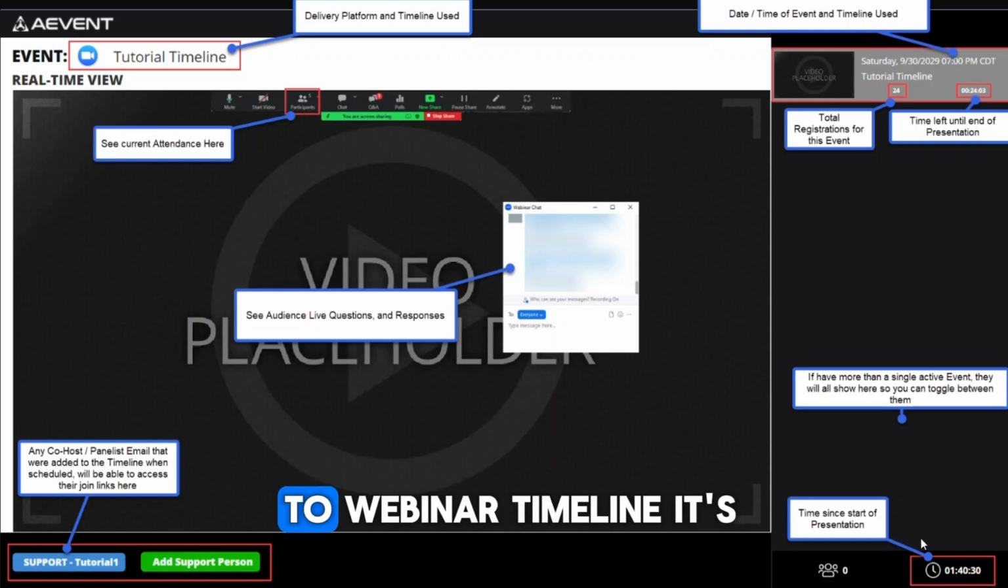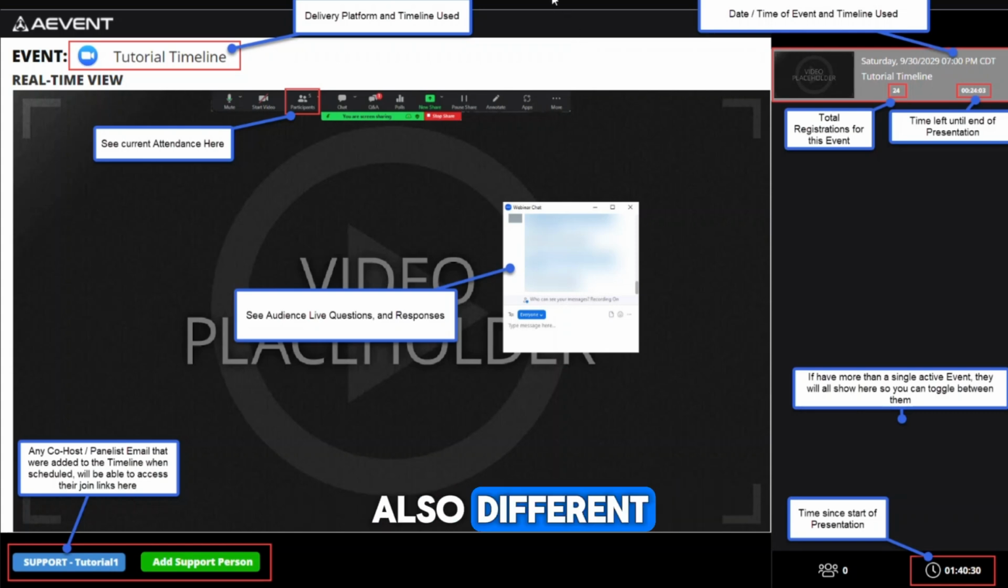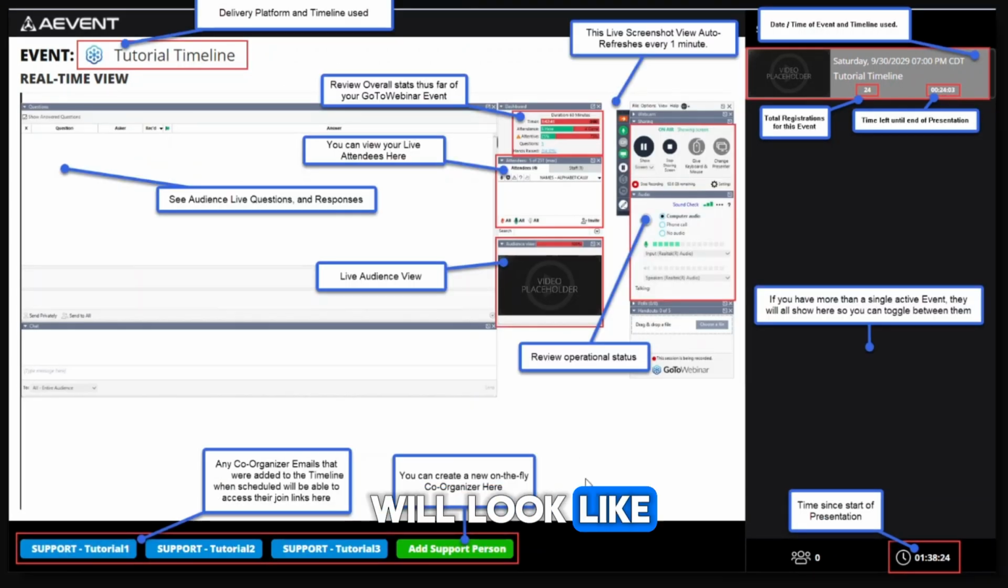Now for a GoToWebinar timeline, it's also different. This is how it will look like. So as you can see here, it's a GoToWebinar timeline. Show the name of the timeline. Over here, you'll see the total number of registrations for this event and the time left until end of the webinar. And this one here, this will show review overall stats for your GoToWebinar event. Right below that, you can view your live attendees here.